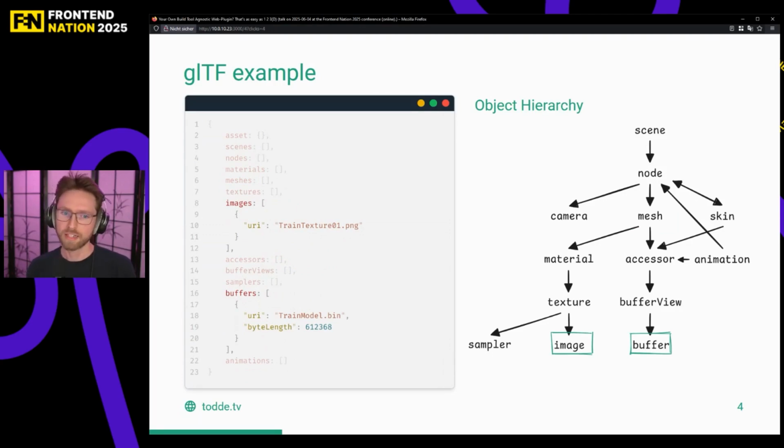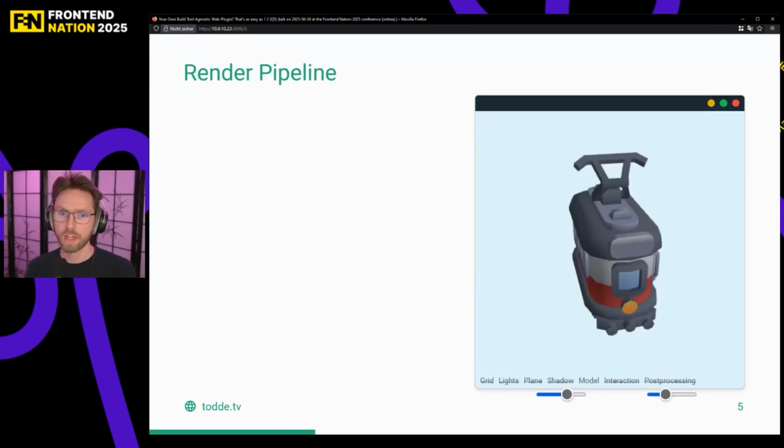These are arrays that can reference external files. For example, the images could be texture files, and the buffers can be like the train model in a bin container wrapped approach for a model. And so now the question remains, how do we load and use this?